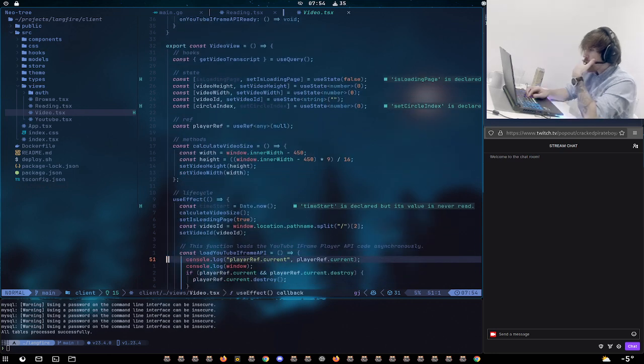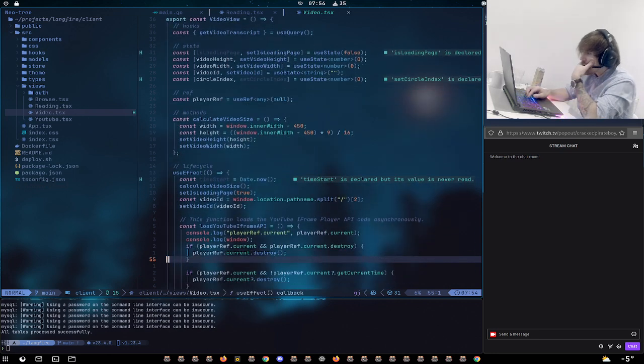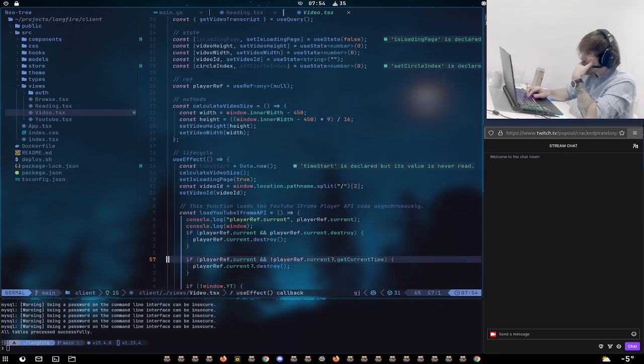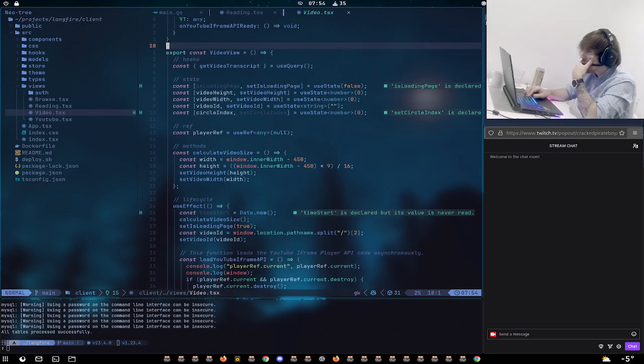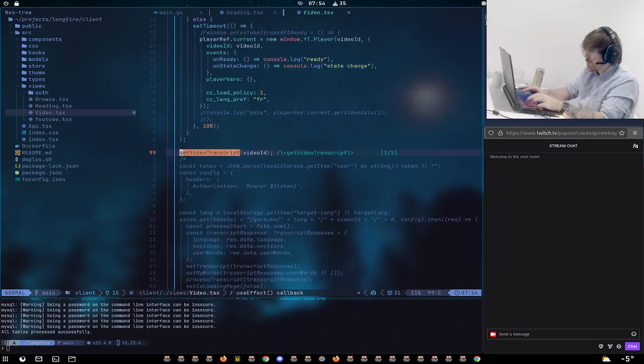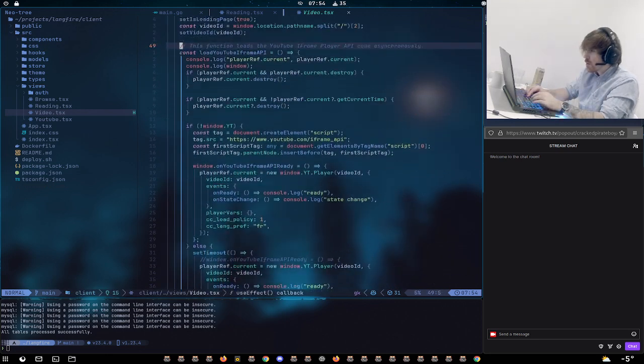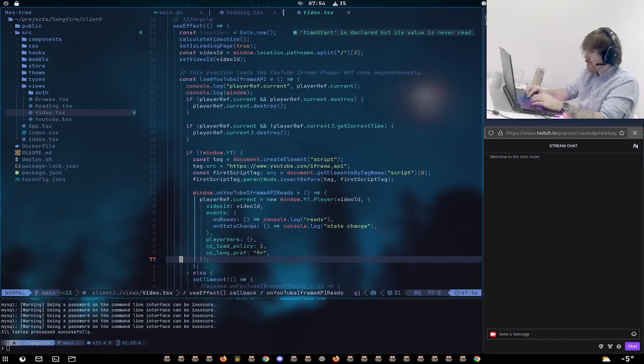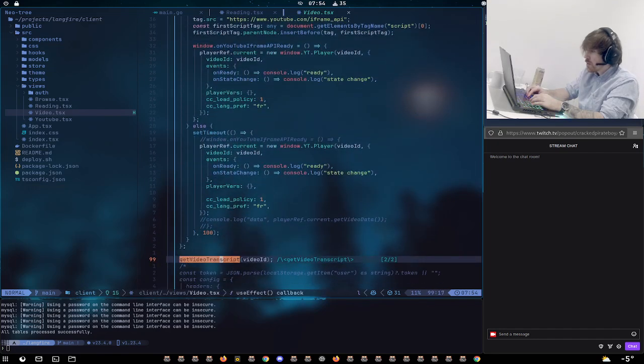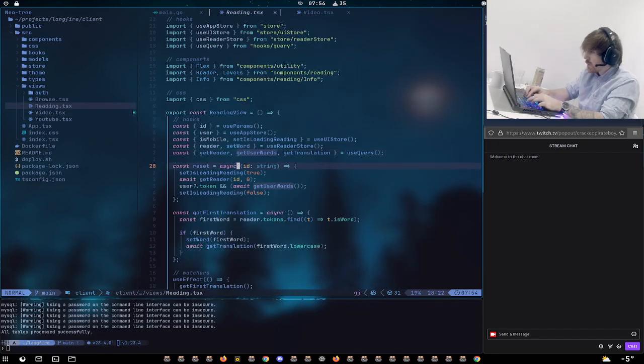When do we get the tokens? Get video transcript here in the use effect after. And then what's required for getting the user words? Does it just get all of them? Because we don't want 100,000 user words.